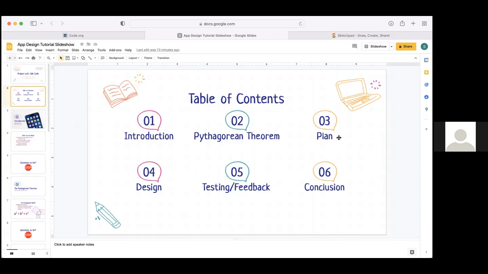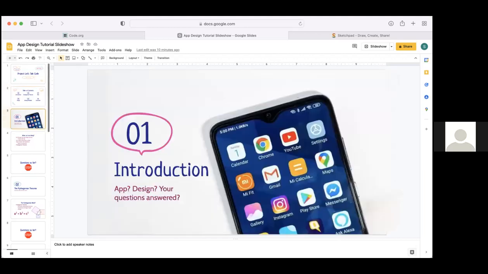We're going to start by planning our app. Then we're going to go into the design phase, which is going to be the longest phase today. I'm not sure how long it's going to take, but it's going to take up most of our time today. We're going to go to the testing and feedback phase, where we're going to look over the app. We're going to go through what I made together, see what we could change and stuff like that. And then we're going to finish off with the conclusion, which is just going to be a quick survey on how I did.